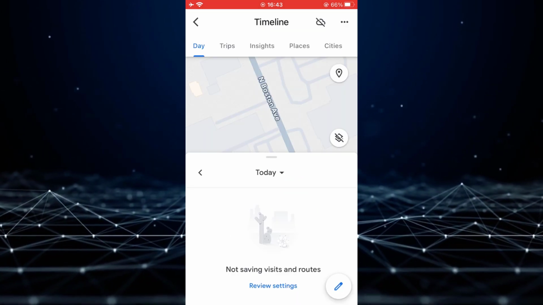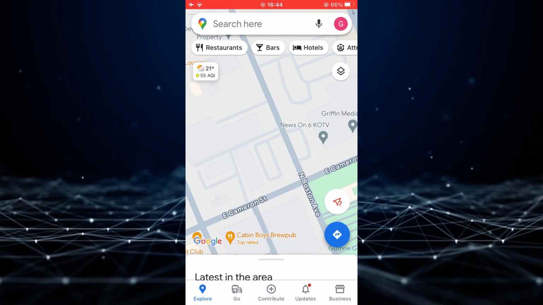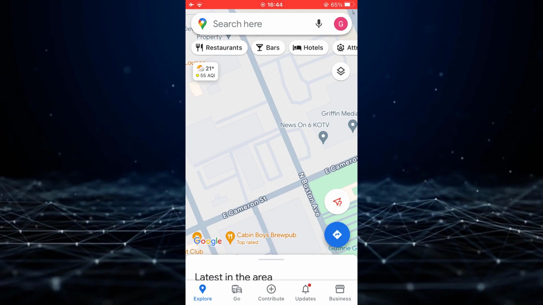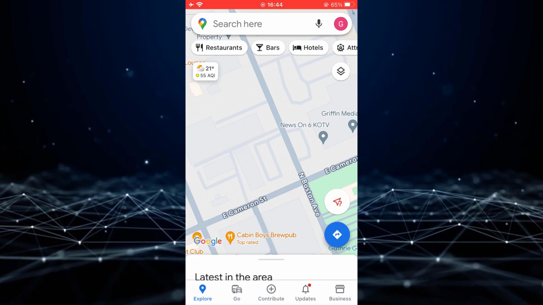Tap on Delete. Please note that deleting your location history will permanently remove it from your Google account. You will not be able to recover it once it is deleted.